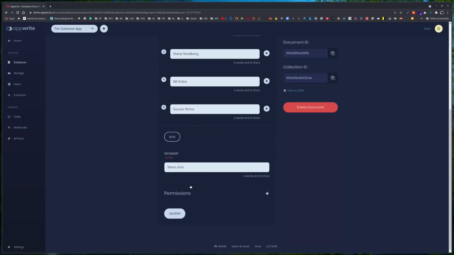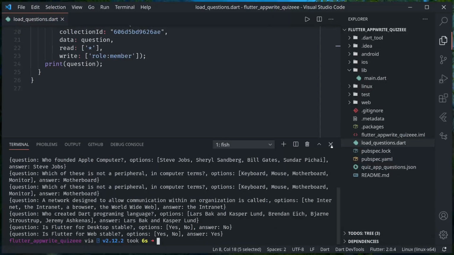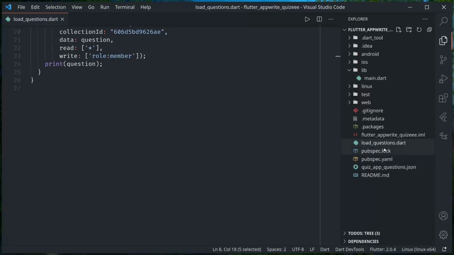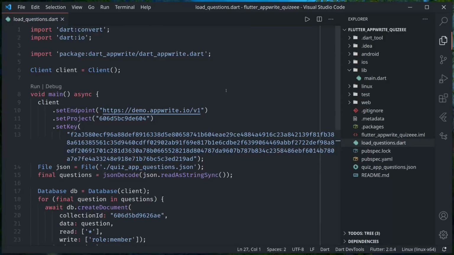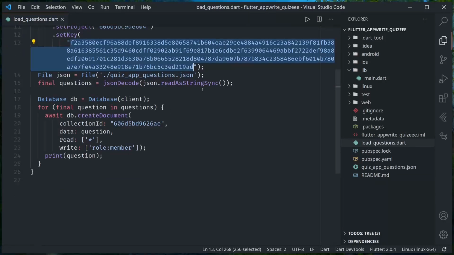See, we have our questions loaded. Now we'll move on to building our Flutter application with our quiz. Not to worry, I will include the load questions and quiz question JSON file as well with this repository, so you don't have to write it again. You can easily run this script with Dart. Just replace your endpoint, project, key, and all the collection ID, these things.